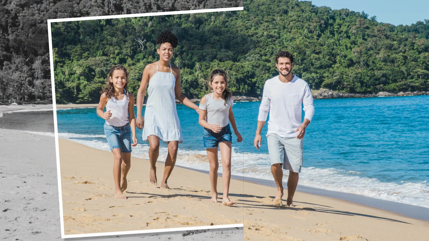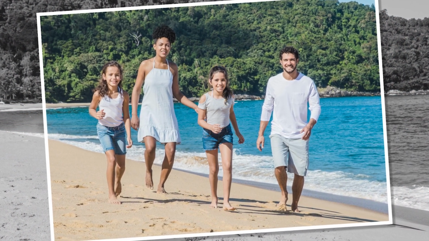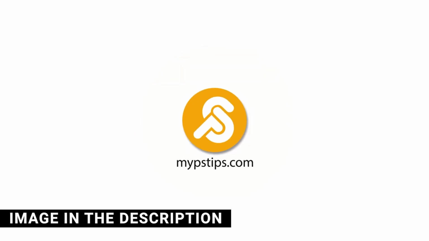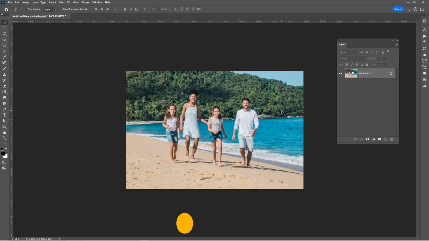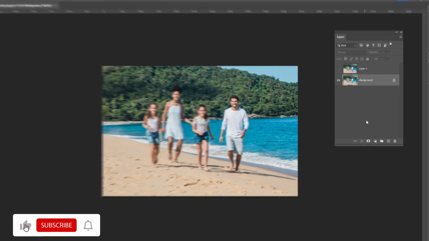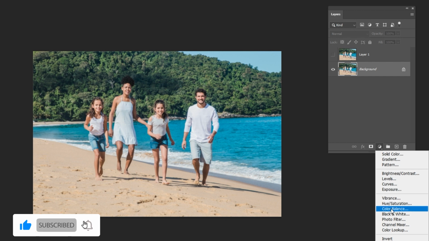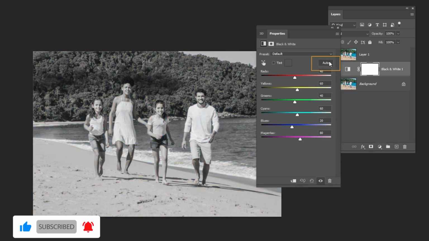Let me show you how to make a picture-in-picture effect in Photoshop. You can download the images in the description down below to follow along. Press Ctrl-J to duplicate the layer. Hide the copy for now. Add a black and white adjustment layer. Click on Auto.